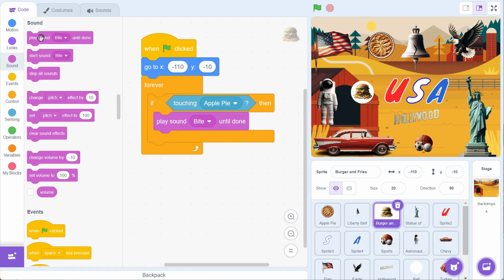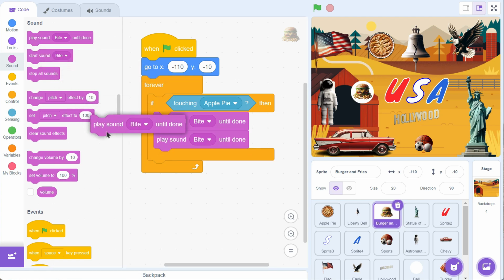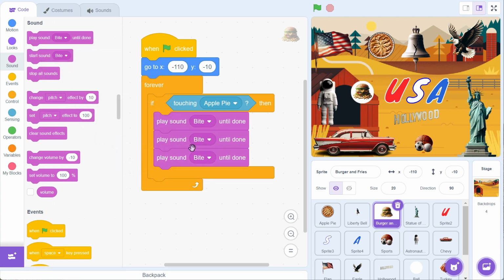And then let's do it again. So 3 bite sounds. Chomp, chomp, chomp. Like that. 3 bite sounds like that. But I think they're too close together. So look what I'm going to do. I'm going to put a little bit of a wait in between them. It'll sound kind of weird when they go right after each other like that.